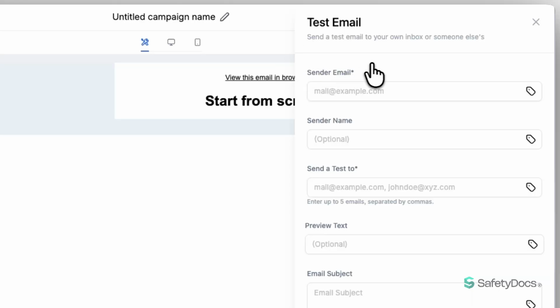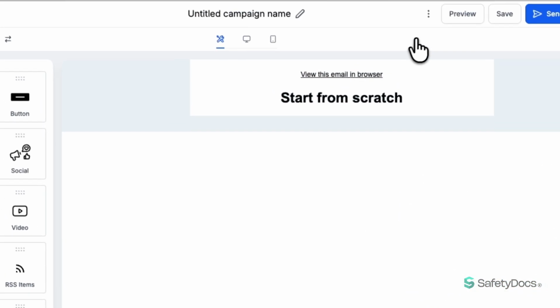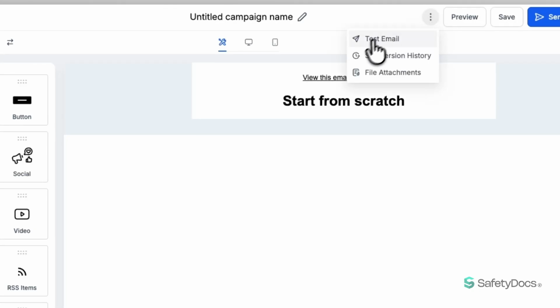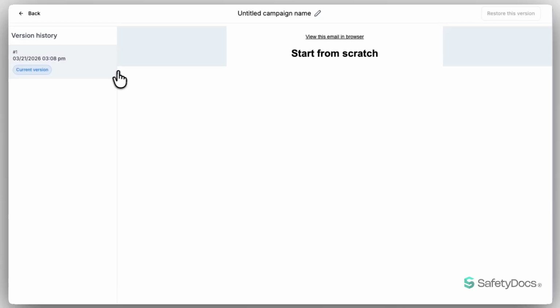Whenever you click on test email, you can choose the sender email details, add custom values, sender name, send a test to each one of the emails and separate them by commas, preview the text, email a subject, and set as default sender and receiver if you want to use the same information you just filled out for future email tests. Once you're happy with the fill-in, you can send the test email. You can do that as many times as you'd like. You can also see the version history by clicking this button here, and you can see past versions and restore them using the button in the upper right-hand corner.